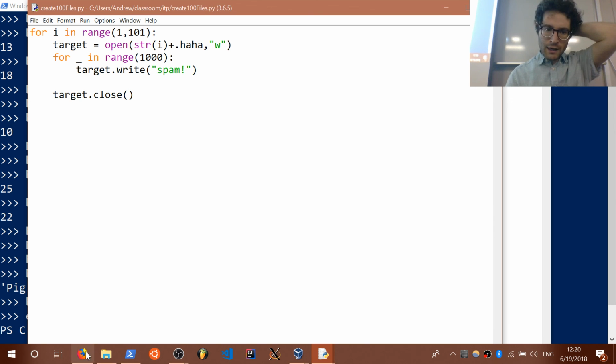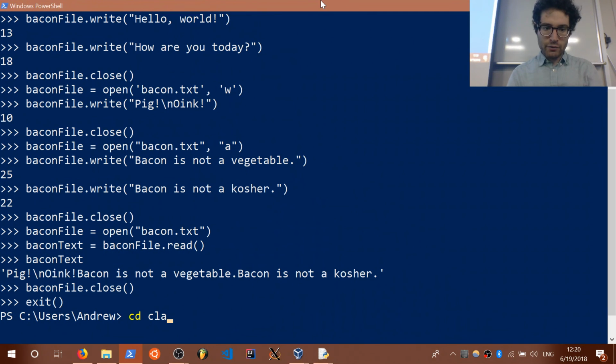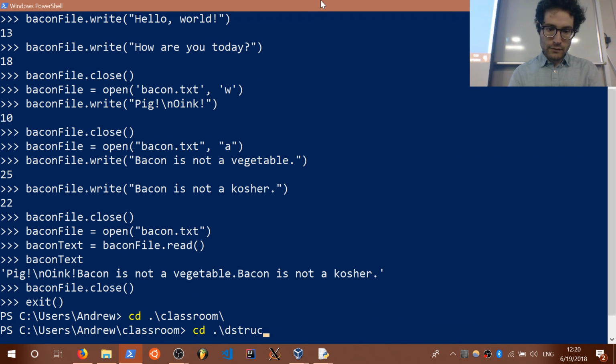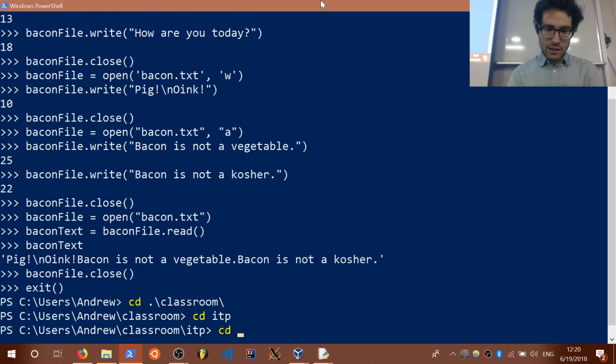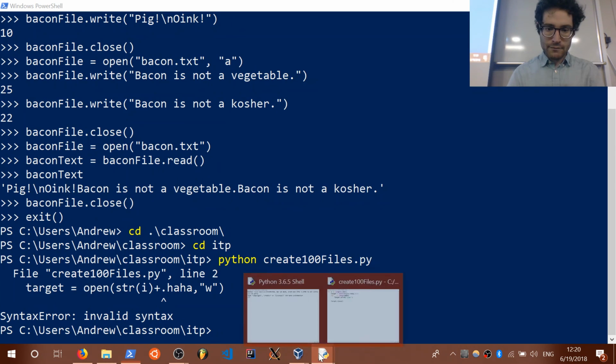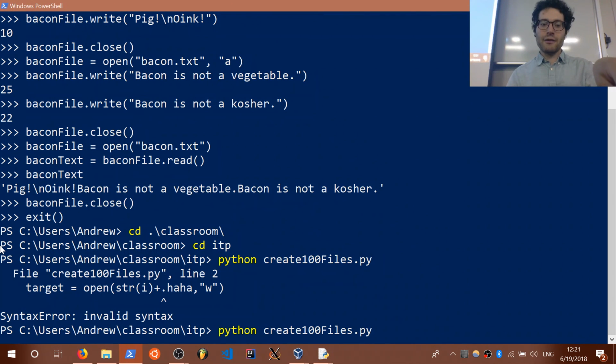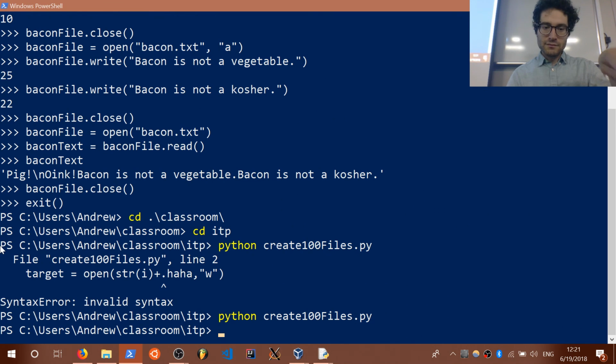So I'm gonna go to CD classroom. I'm gonna run this from where it actually is. CD ITP CD, and now create 100 files. Oh yeah, what did I forget? I forgot quotation marks, right? I forgot to put quotation marks here around the haha. And the reason I'm doing it in here, by the way, is because otherwise it's gonna be hard for me to find them. And boom.